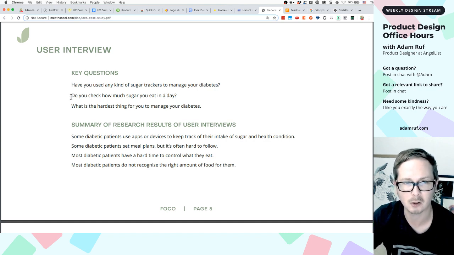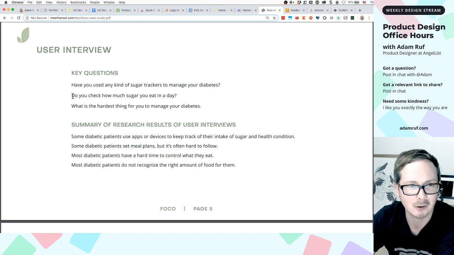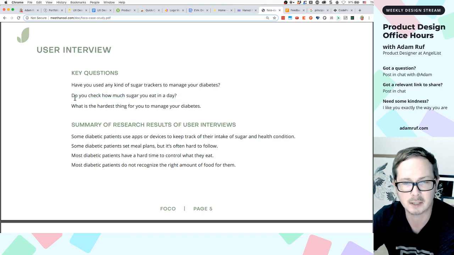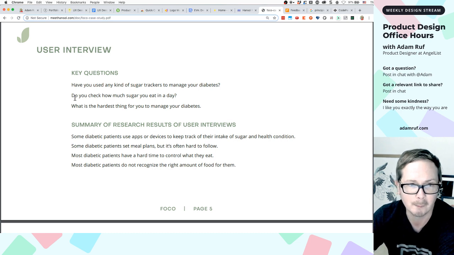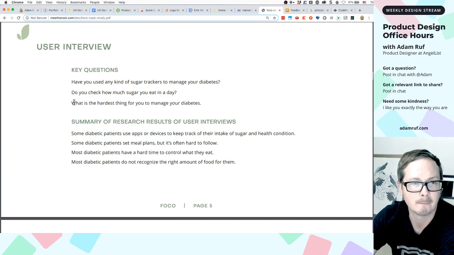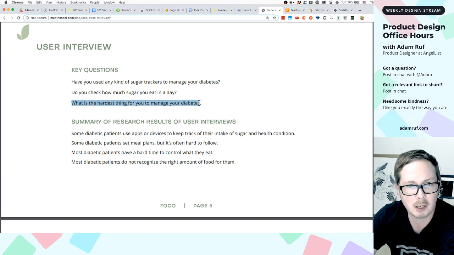People are also inclined to exaggerate or lie about their behavior, right? So if you say, do you check how much sugar you eat in a day? Maybe someone with diabetes knows that that is an important thing to do. And so they're going to tell you yes, because they don't want you to think poorly of them, even though maybe they don't do that very regularly, right? What is the hardest thing about managing your diabetes? So this one is missing a question mark, but this one is the strongest question here, because it gets someone to tell you a story.